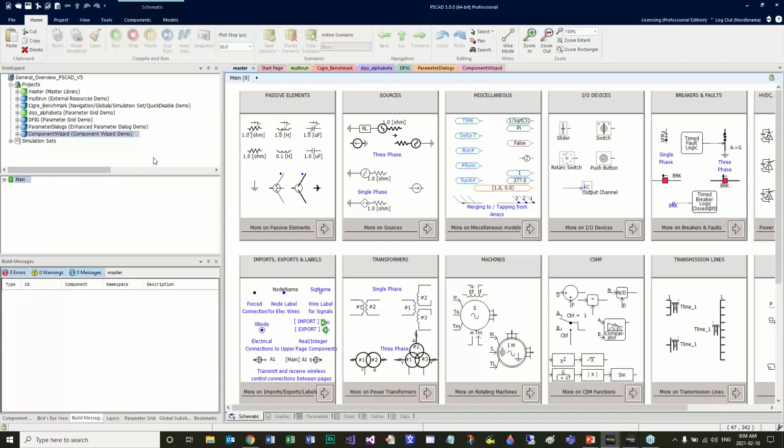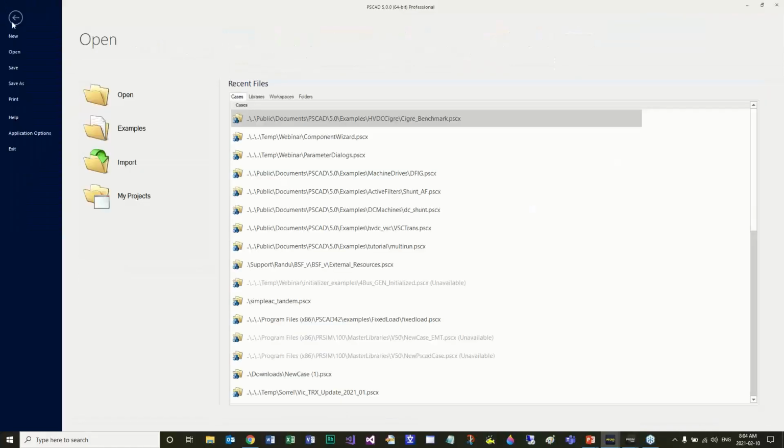There are a couple things I'd like to show you right now that are quite a bit different than version 4. One of them is up in the top left corner under the File tab here in the ribbon. This whole area here is brand new. It's closer to what you would see in a Microsoft application, possibly. This is where it opens by default, where you open projects and libraries and workspaces and things like that.